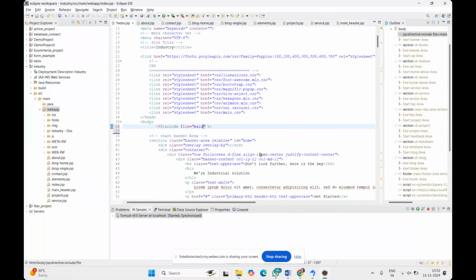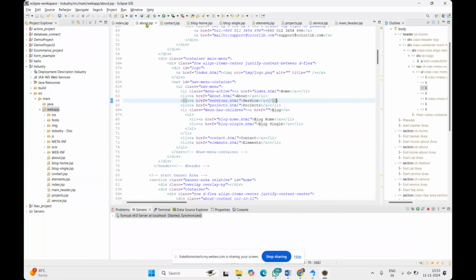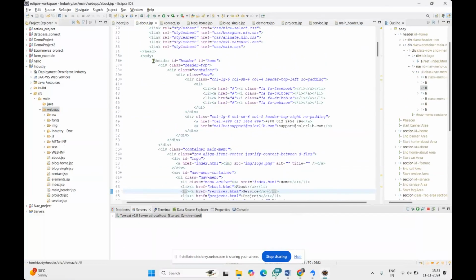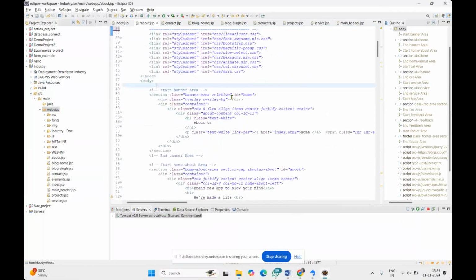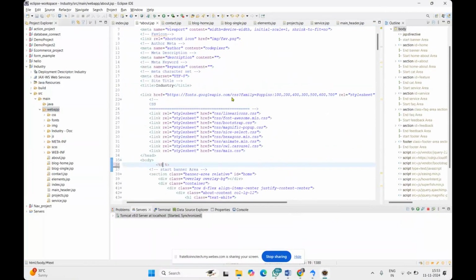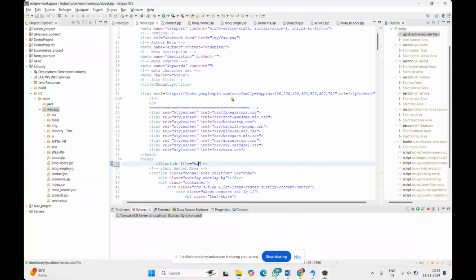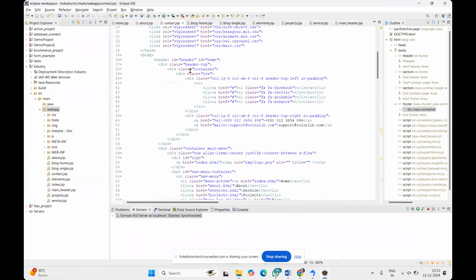So we need to include the header in every file. So I have included main header dot JSP in the index file, and I'm doing the same for the about page also. I will remove it first and I will include the main header in the about file, main header dot JSP, and same for the contact.